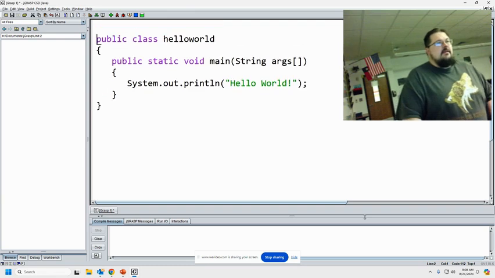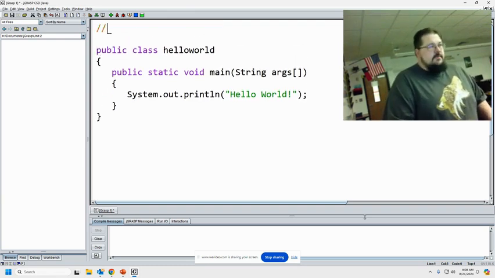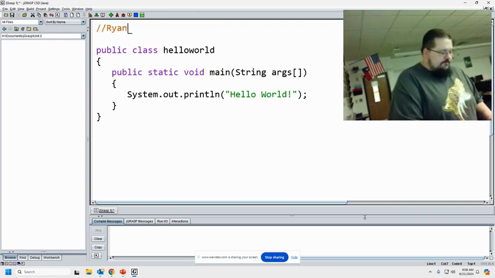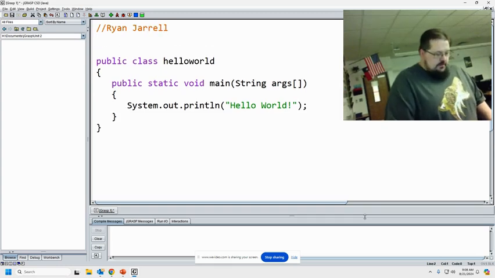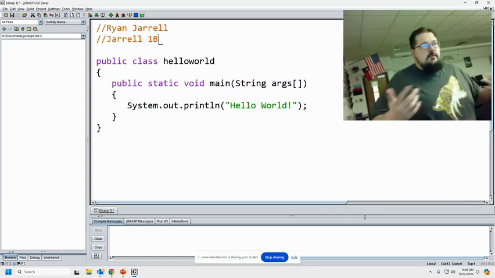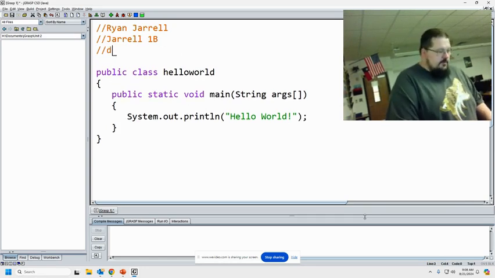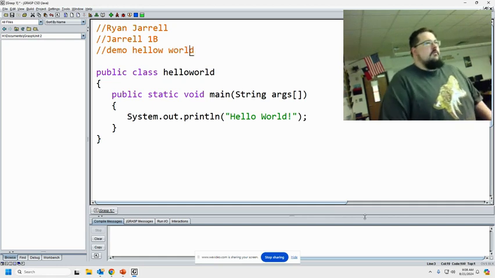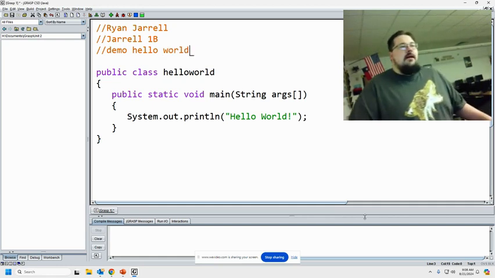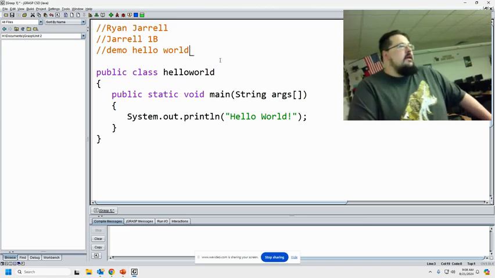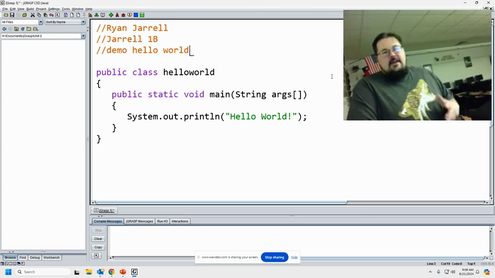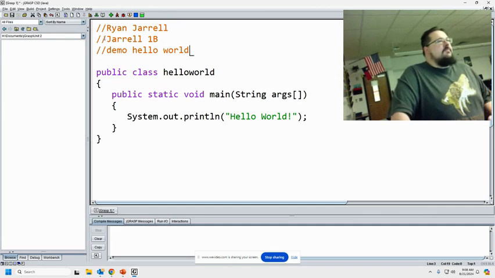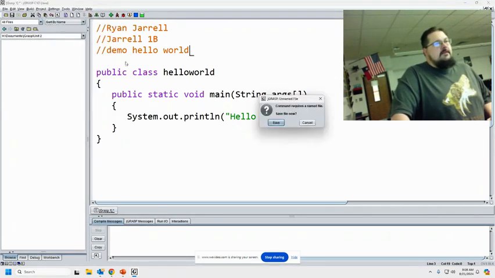Now, obviously, header stuff would be up here. Say this is my class 1B, whatever the case may be. Header and whatnot, but nothing's actually saved, so we can't run it just yet. So let's see. We compile it.